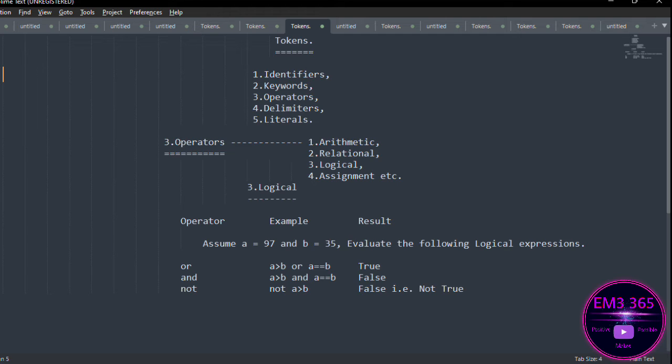So very simply, if you give the input as yes, that means true, the result is false. If you give the input as false, the result is true. This is the operation of these three kinds of logical operators. So see the example with the operator name and result.